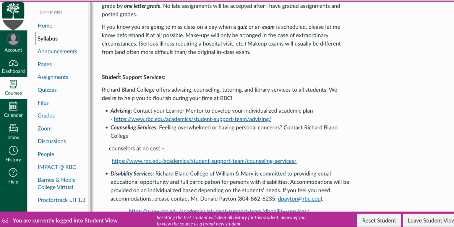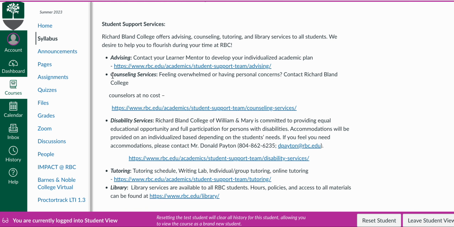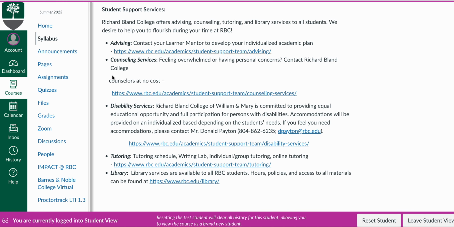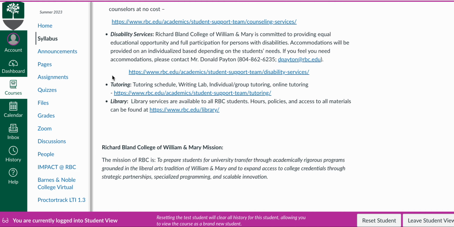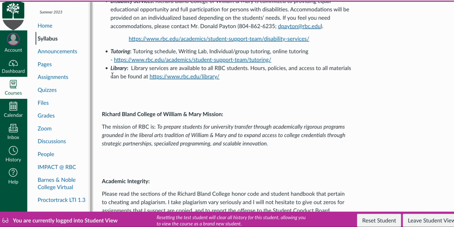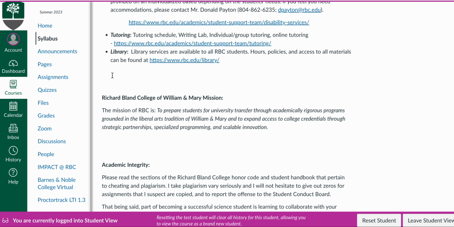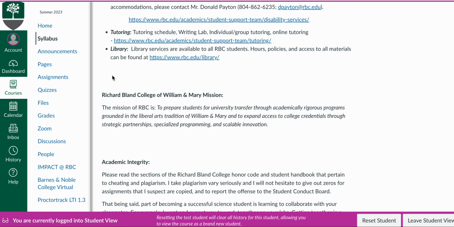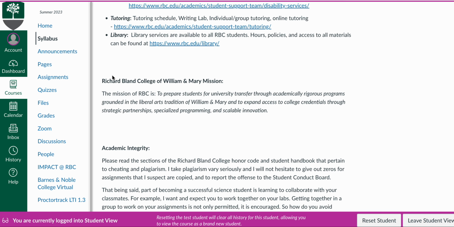Student support services, this should look the same in all your syllabi. Learner mentors, counseling services, disability services. If you have an accommodation letter or something, make sure I get that. But the accommodations don't really apply much to an asynchronous online course when you have lots of time to do the stuff on your own schedule.